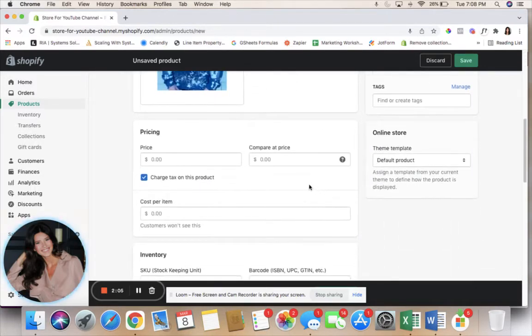You're going to scroll down, and this is where you're going to do pricing. So let's say I want to charge $24.99 for this sweatshirt. Make sure you're charging tax. Now, you can put the cost per item if you just want to see some margin. So let's say this cost me $5. Your customers won't see this, but just for the sake of your knowledge, if you wanted to look at margins and profits, you can add that right there.